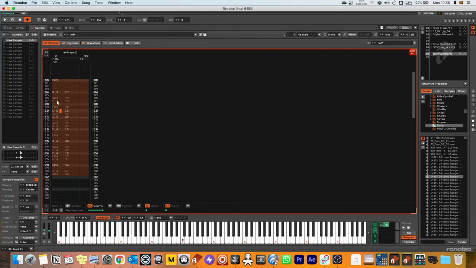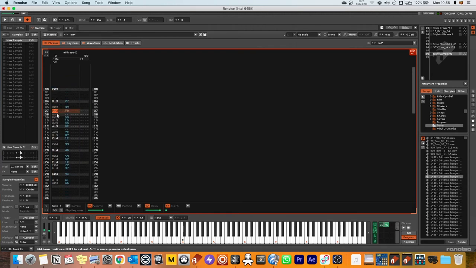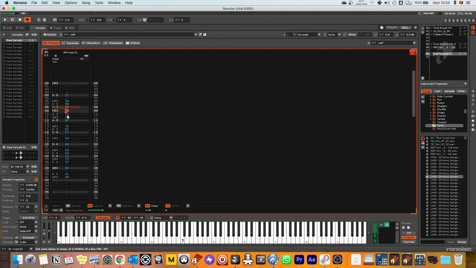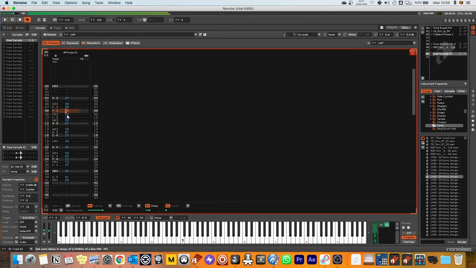So it's actually had to miss out a note there in between D sharp, D, E. It's missed out an E somewhere. Alright, let's try. Now I'm just actually patching it in. There we go. That's a bit better.